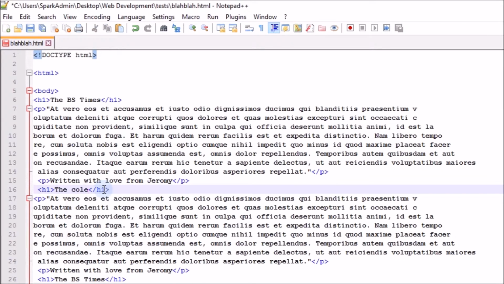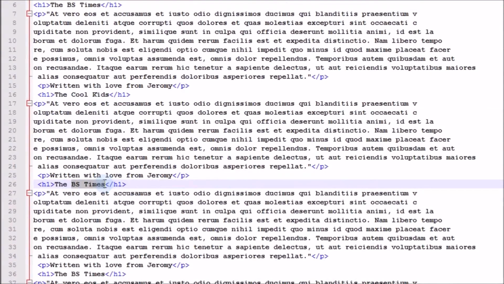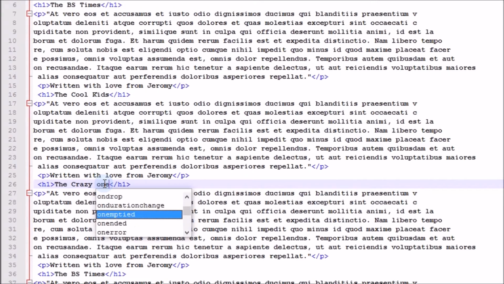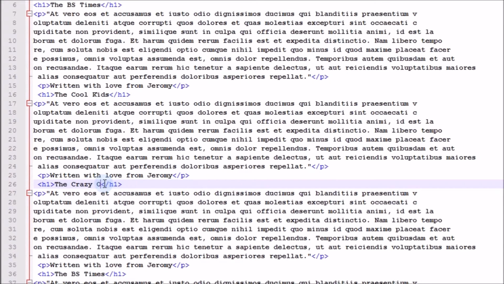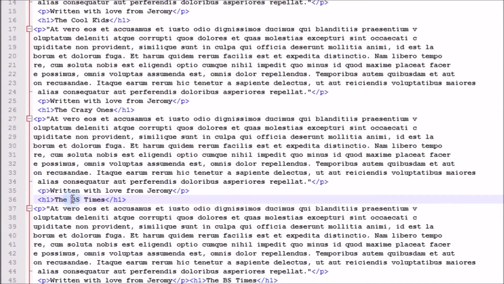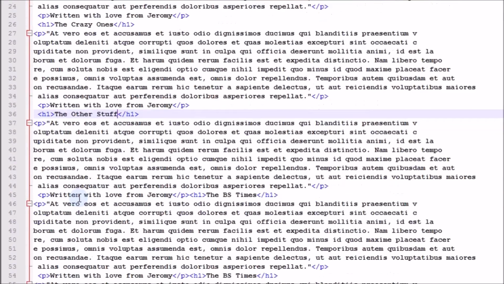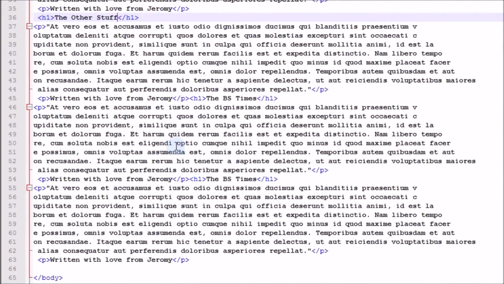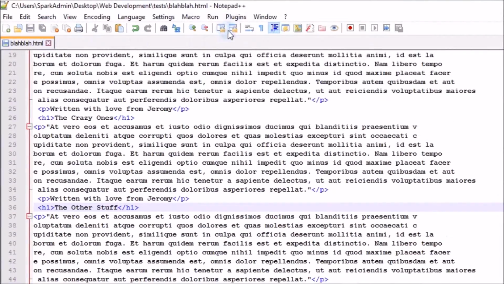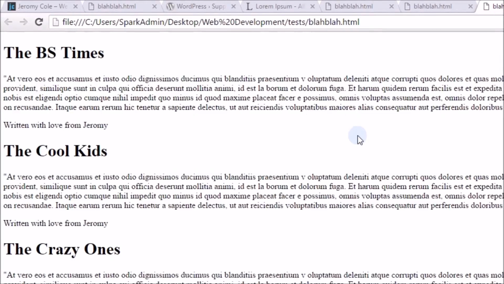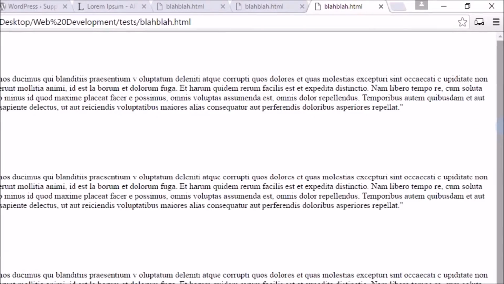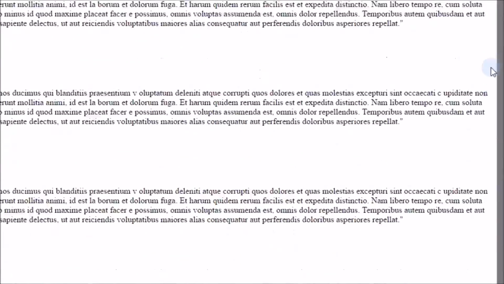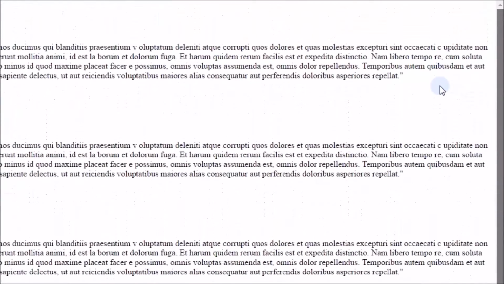So let's go ahead and say the cool kids, crazy ones, other stuff, just to get an idea of how this content's going to come together, because that's what makes a website. Alright, so let's save and run this and see what we get. Alright, so it's all formatted the same way. It's kind of looking more Craigslist style, but you get my drift. But you have what's looking to be a functional website in no time at all.